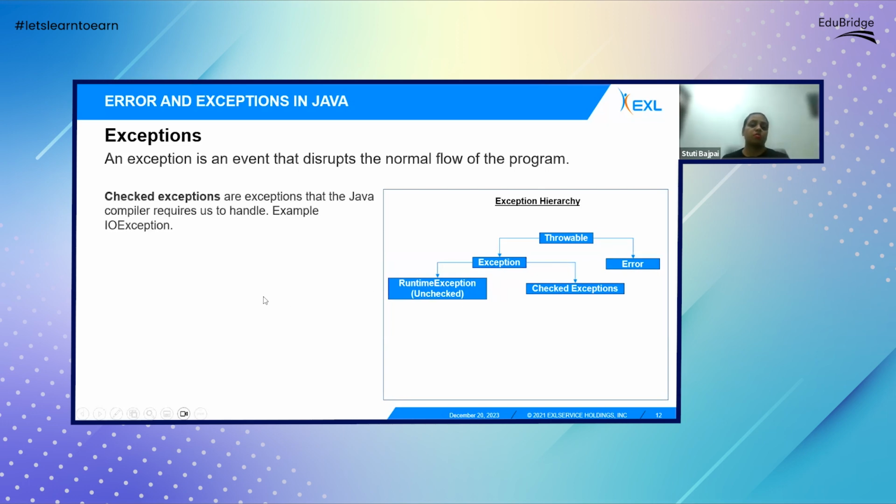Checked exceptions are exceptions that the Java compiler requires us to handle. There is certain code that the Java compiler reads, and it can tell that these particular lines can throw an exception. So at compile time itself, it tells you to handle those exceptions. Otherwise, it won't let you compile. The unchecked exceptions are the ones where the compiler cannot tell if your code is going to throw an exception.